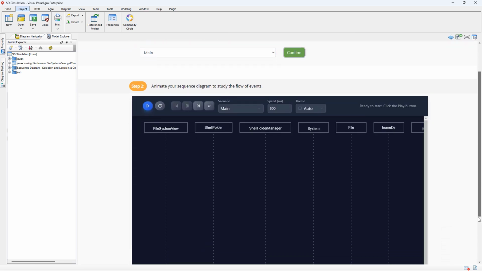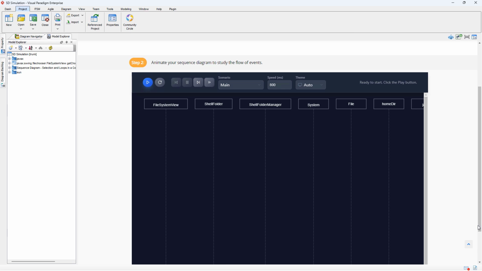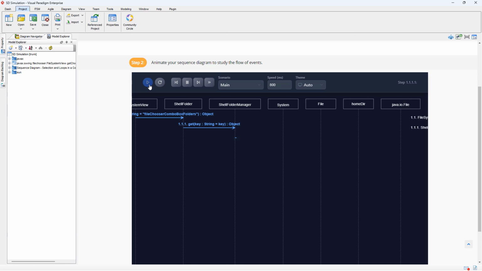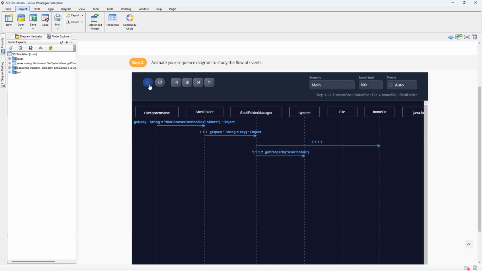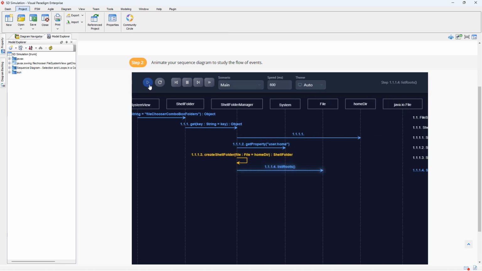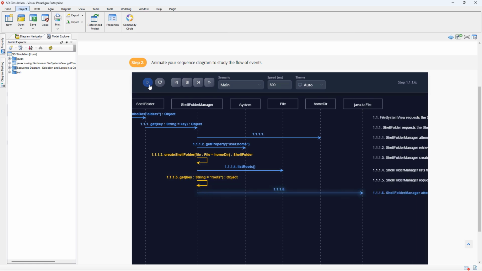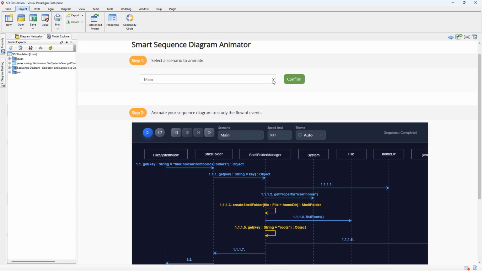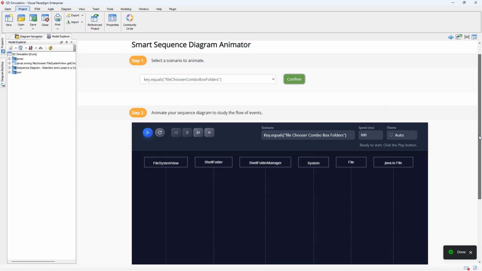The animator will then render the lifelines. We can then press the play button to play the animation. Let's try another scenario. Select and confirm. Then play the animation.